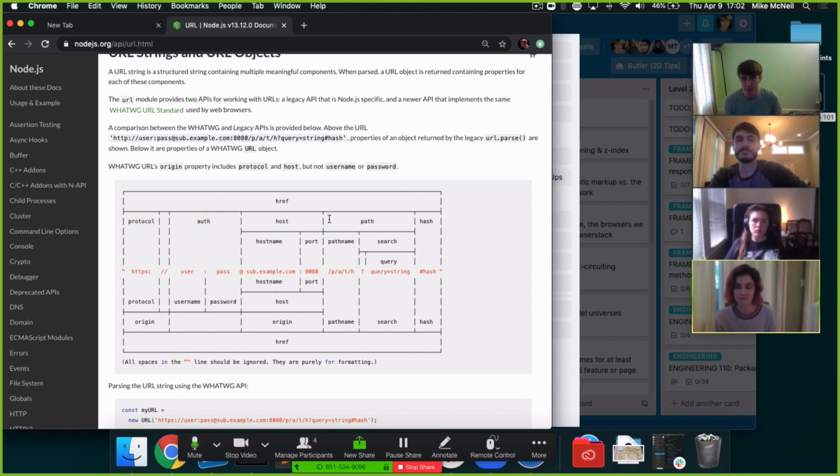So there's the path, which is the part that comes after and including the first slash in the URL. And you can see there's the path and then pathname, where path contains the query string as well. Here they're saying search is the question mark plus the query string, whereas the query is everything after the question mark.